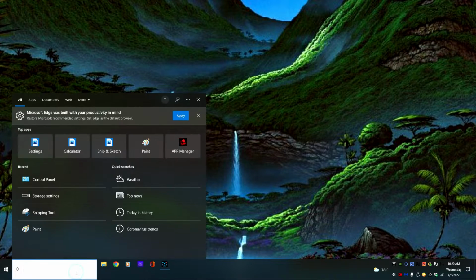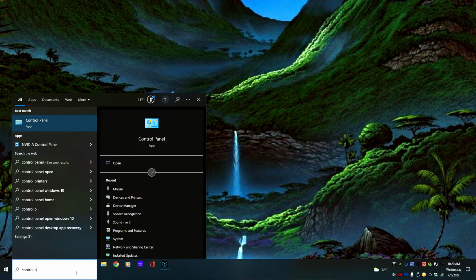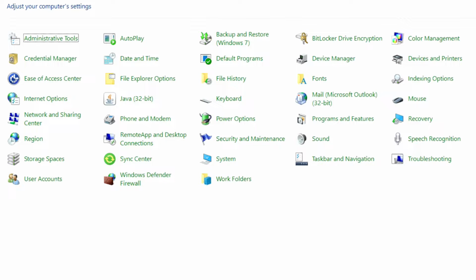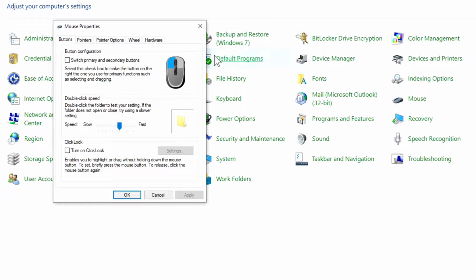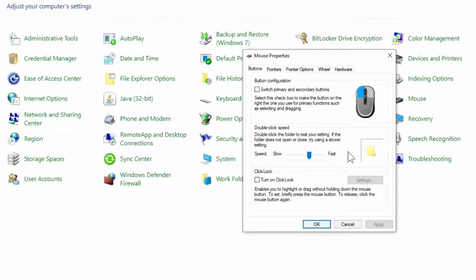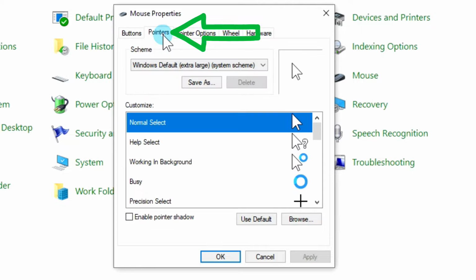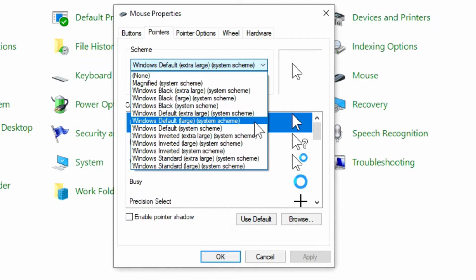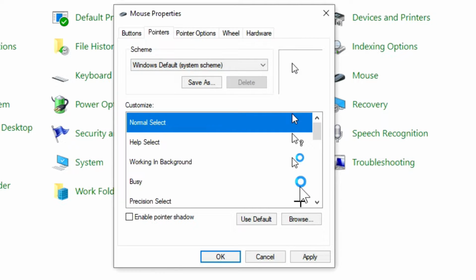You're going to go down to the search bar and you're going to type in Control Panel and press Enter. Control Panel will come up and you're going to click on the mouse icon. Click on that. Your mouse properties window will open, and I'm going to zoom in on this so you can see what I'm doing. You're going to go to pointers, and in here is where you are able to select the size of your mouse.